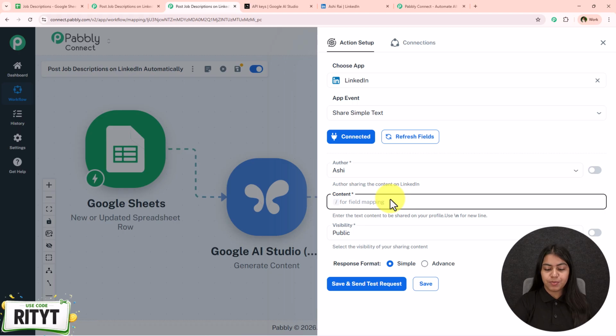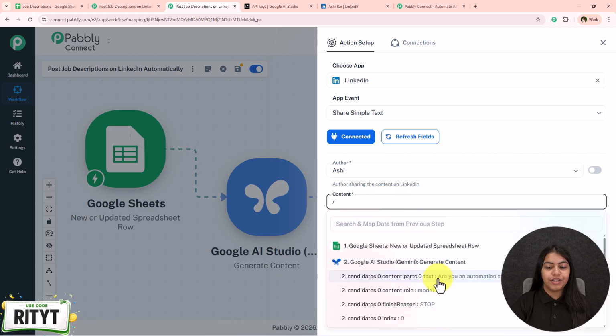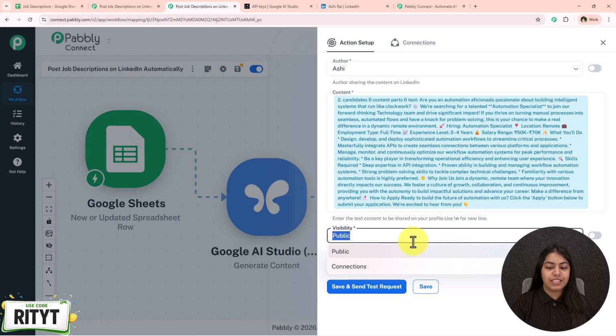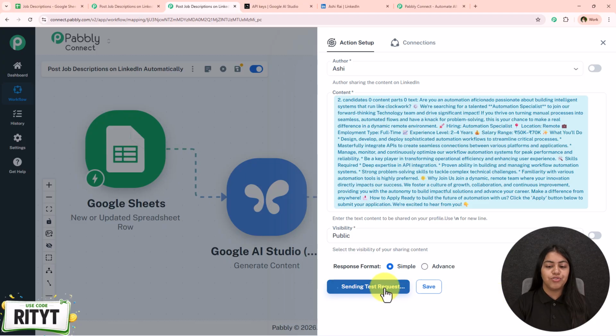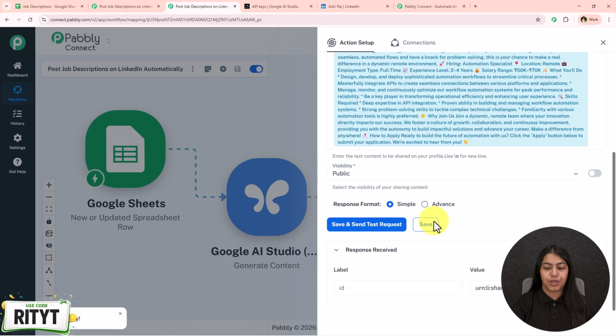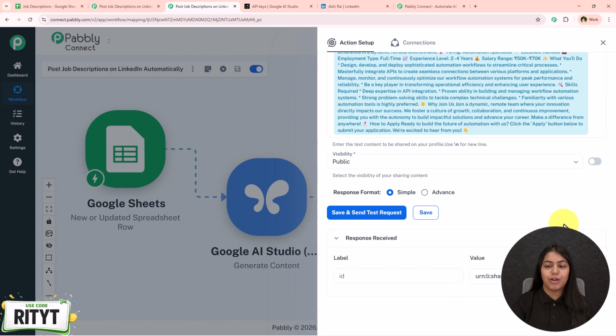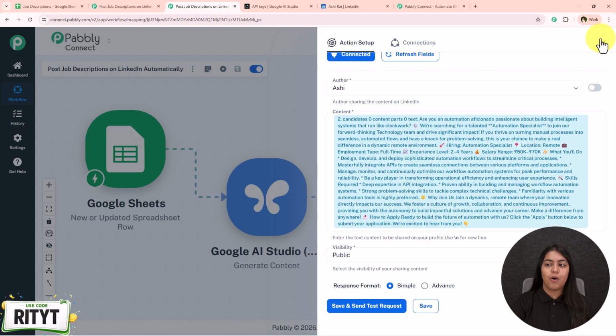For the content, just put a slash and then map the content which Gemini generated. Now for the visibility, you can select it according to your own choice and click on this save and send test request. We have received the positive response that we have successfully shared this on our LinkedIn.